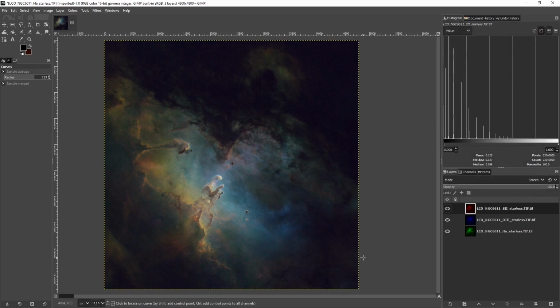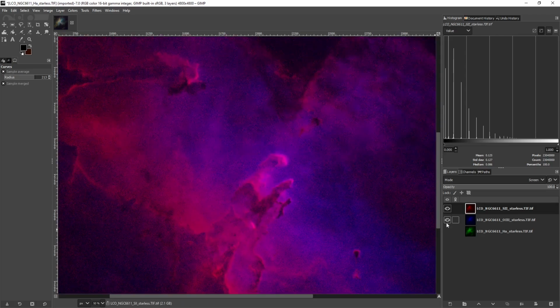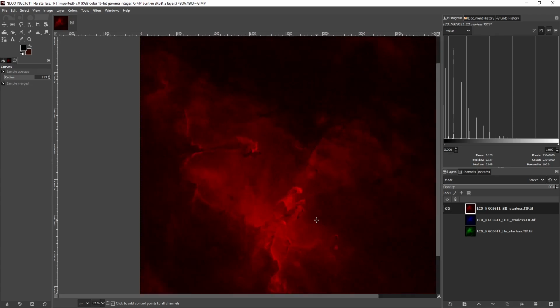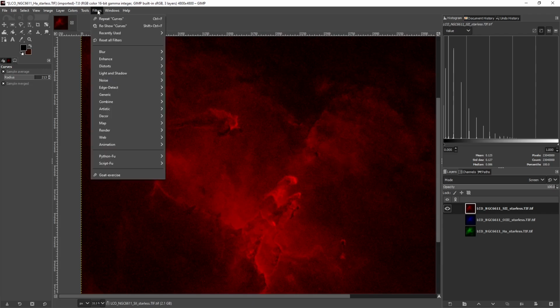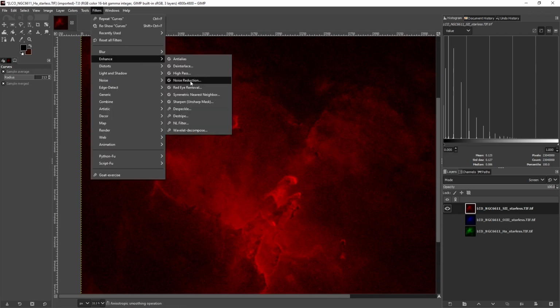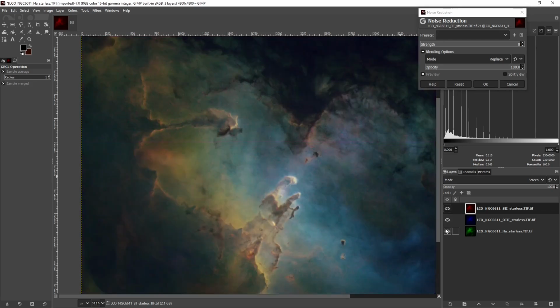Now the image is kind of coming together. I sort of like how this is coming along. There's a bit of a balance between the blue, the green, and the red. But if we zoom in, you'll see that the red channel is a bit noisy. And let me turn off the view for the green and the blue channels. You can see, yeah, it is indeed noisy. So we could fix that by using noise reduction. So we'll click on Filters, Enhance, Noise Reduction, and maybe adjust the strength to maybe 8. I think that's okay.